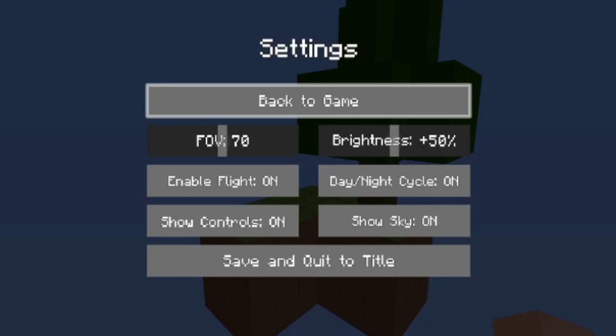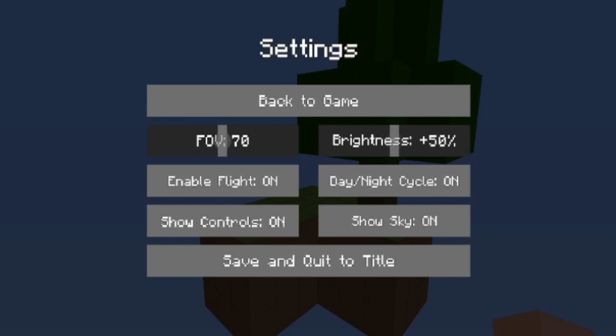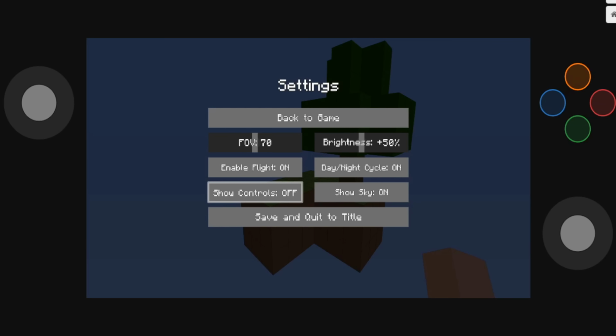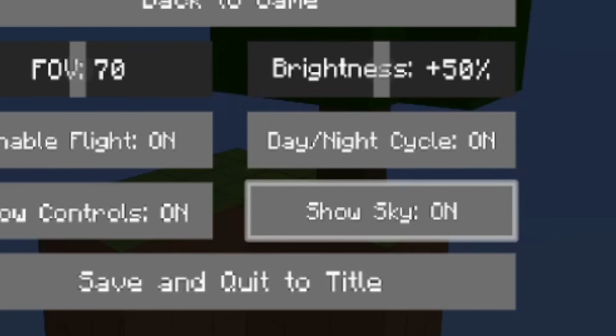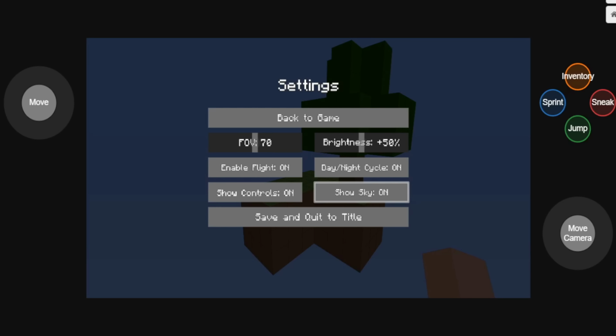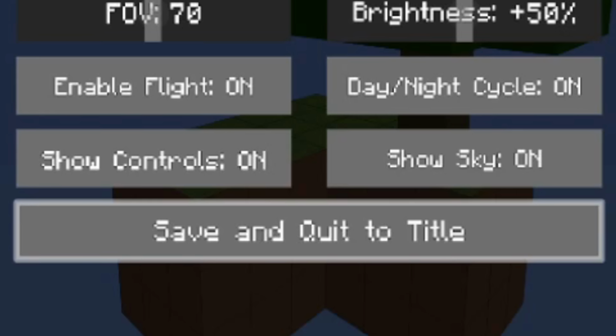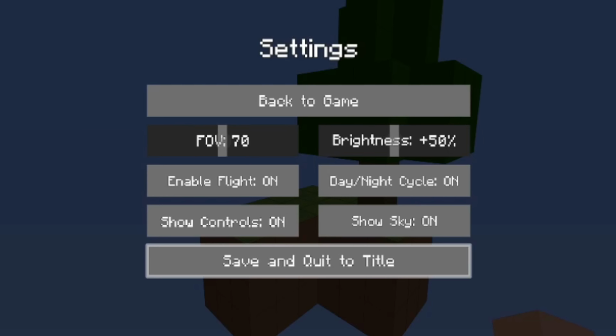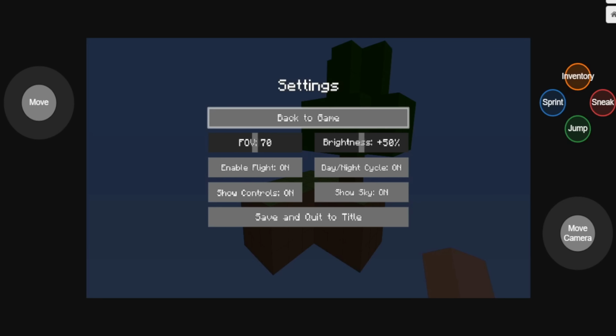There's a pause function here, by the way, guys. So you can go back to game, you can change the FOV, brightness, turn on day-night cycle, turn it off, flight. There's controls here, you can turn those off, so I don't think that does that much. This is the trickery that I'm going to disable at the very end, so you can see exactly what's going on, and maybe it helps you understand a little bit more clearly what's happening. I can also save and quit the title because this has multiple worlds that you can play. Now I'm going to go back to game here first.